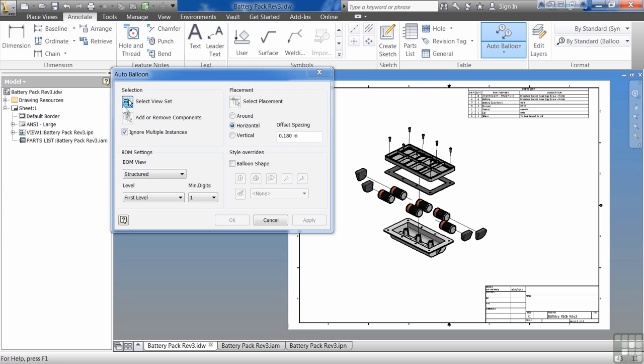First thing it asks us is to select which drawing view we're going to add, and then what component. I window the whole thing. You notice I have it toggled on to ignore multiple instances. What that means is we have 8 screws in here. We don't need 8 balloons, one for each screw. We just need 1 balloon for all those screws.